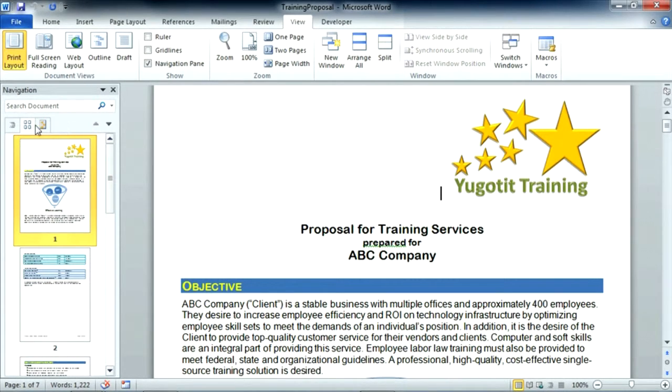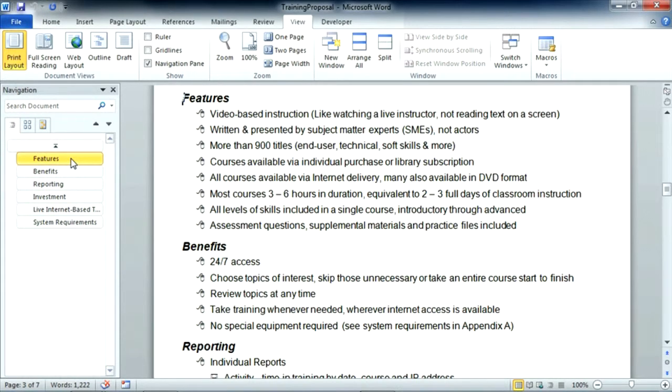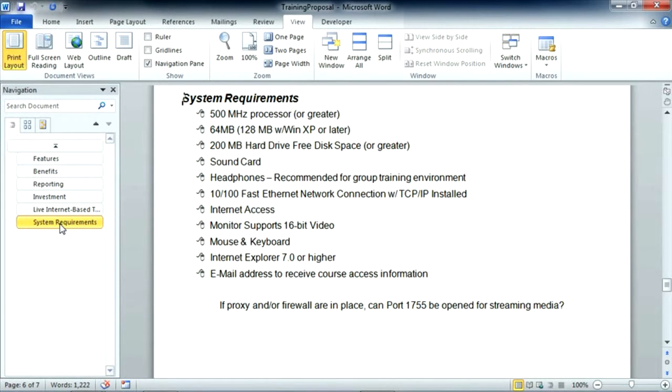Now we've talked a little bit about what these different views are, but I want to go back to the Browse by Headings for just a second. If we take a close look at this, we can see that we not only can see these, but we also can use them to navigate. So if I click on Features, it's going to take me directly to that heading, which happens to be on page 3. If I go to System Requirements, likewise I can bounce around very quickly. And that's why this becomes really beneficial in longer documents.